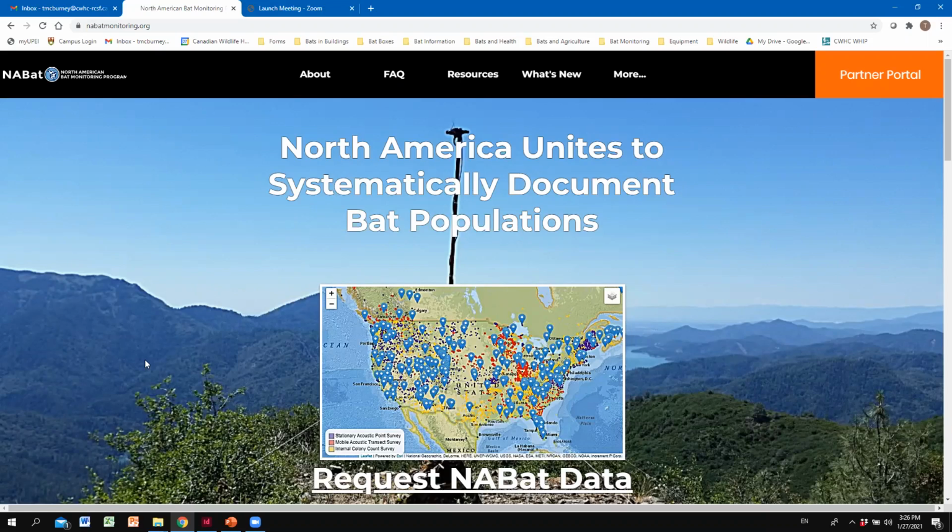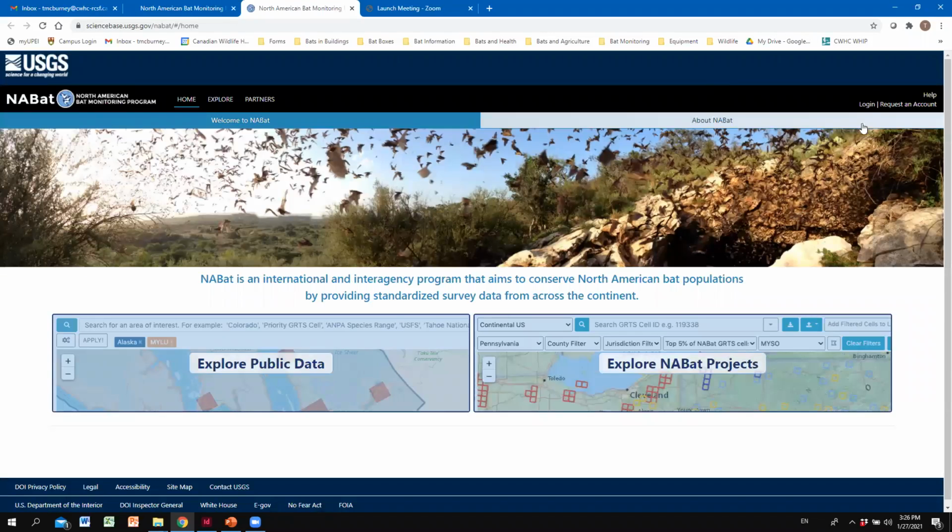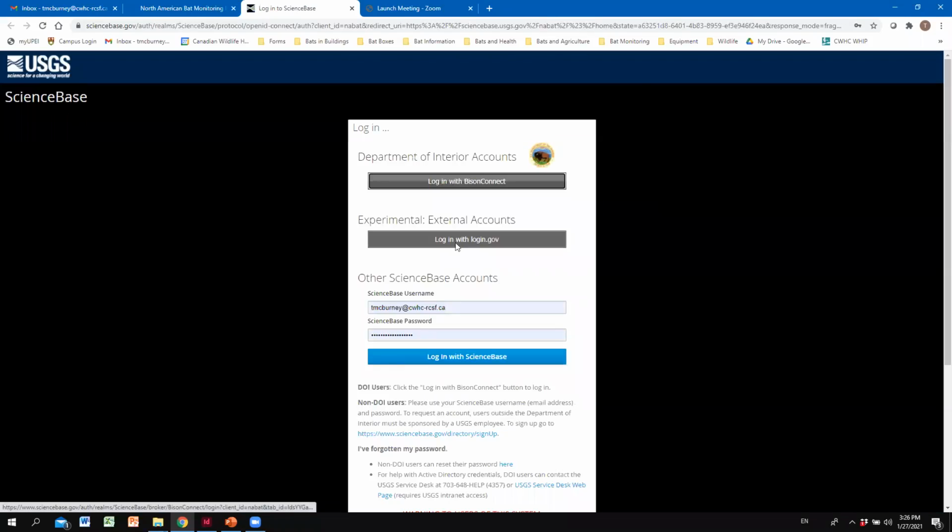Atlantic Region. And today we're going to go over how you can explore your data on the NABat website. So I'm on nabatmonitoring.org, and you can log in using the Partner Portal button, and then select Login, and then log in with ScienceBase.